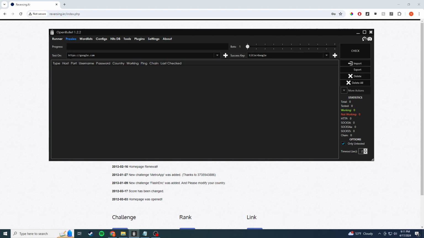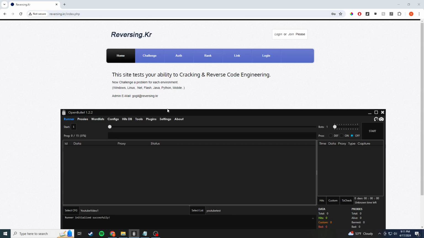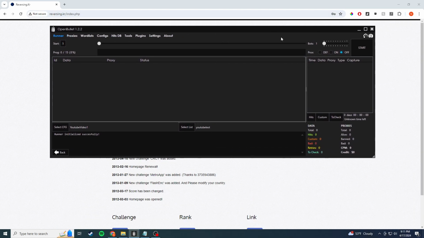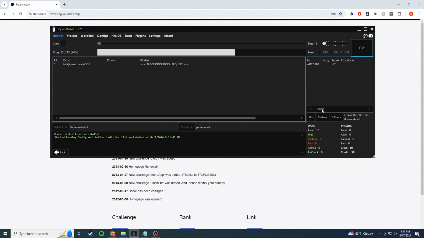So that's what proxies are. But this website, like I said, is just for testing purposes, and it's super insecure, so we can just click start, and it'll go through them. So we got a bunch of bad accounts because this one's obviously not valid. And then once it comes across the good one, yep, we got a hit. Wow, guys, look at that.